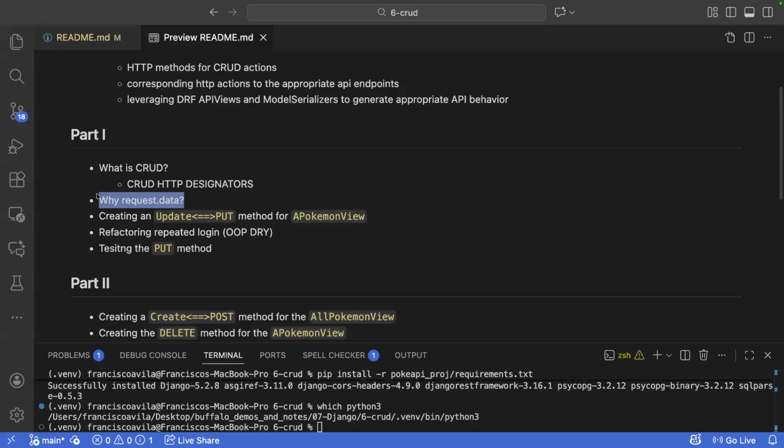And then we have creating an update, which is going to be our put method for a Pokemon view, refactoring repeated logic to make sure that we're following principles like the DRY principle. Don't repeat yourself. And then we'll go into testing the put method for our API view.